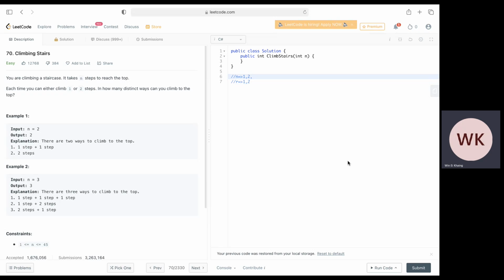Okay, what if it is 3? The result is 3, because 1 plus 1 plus 1, or 1 step and then 2 steps, or 2 steps and then 1 step, right? So for 3 it is 3.